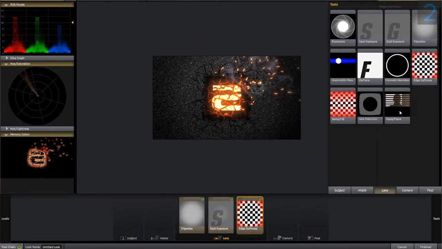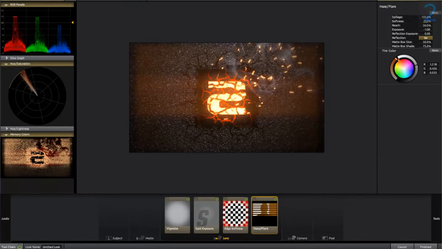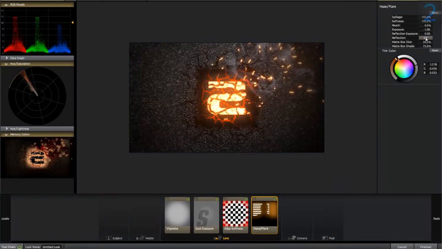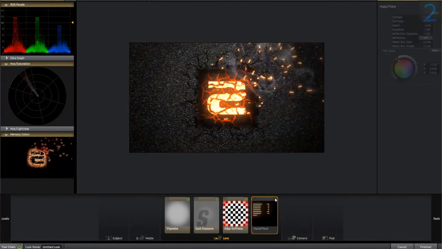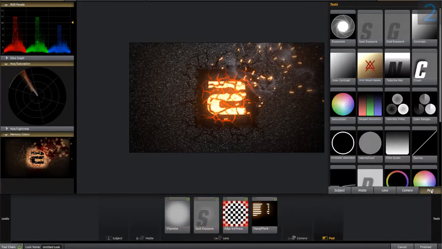I'm going to apply the haze flare effect, just to apply this sort of wispy kind of fill light effect. Let's make it really orange, and let's increase its brightness. I'm going to increase the spillage as well, increase the softness. I'm going to lower the reach though, and I will switch off the reflection. So this will just make our scene a little bit more interesting and add some color into some of the dark areas. Okay, that looks fine.